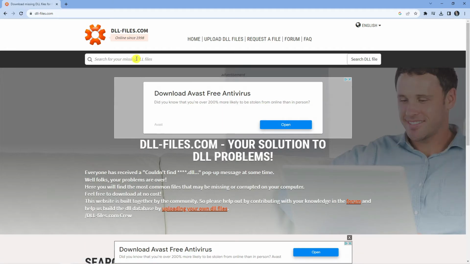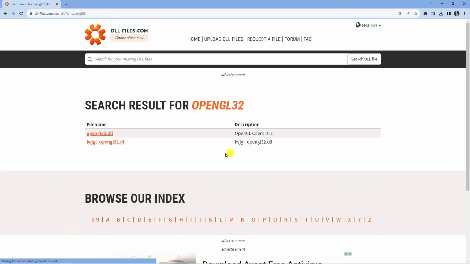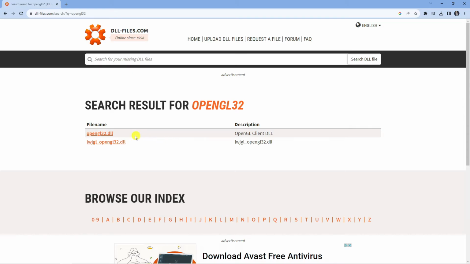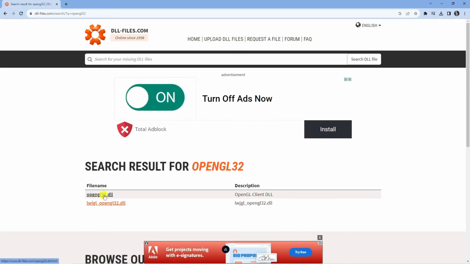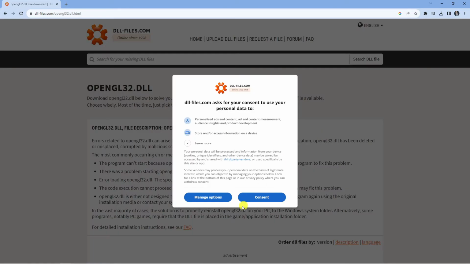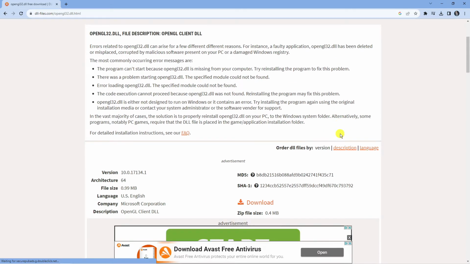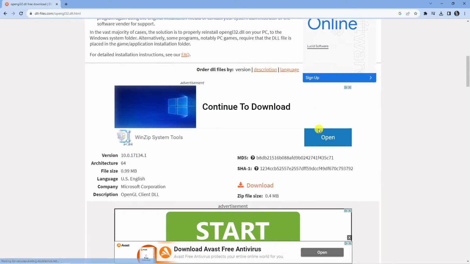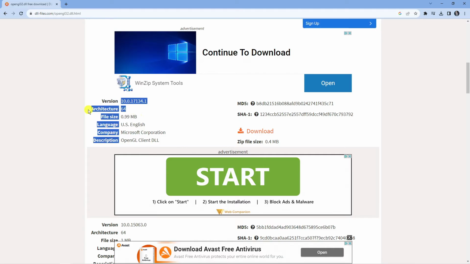From here, if you look towards the top, you have a search box. Click onto the search box and type opengl32 and then press enter. That's going to bring up some search results. Download this one, which is opengl32.dll. Just click onto the file. If it comes up with any ads, just cross those off. Then scroll down and you're going to see the version to download. You want to look for the architecture, 64 or 32-bit.